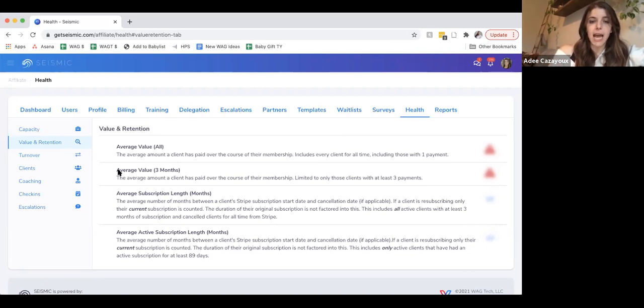So you can see the average amount that they've paid over their membership. This is for clients that have at least done the 3-month commitment. We can see their average subscription length, for people that are only active. So this is average subscription length for all clients. And this is only active.